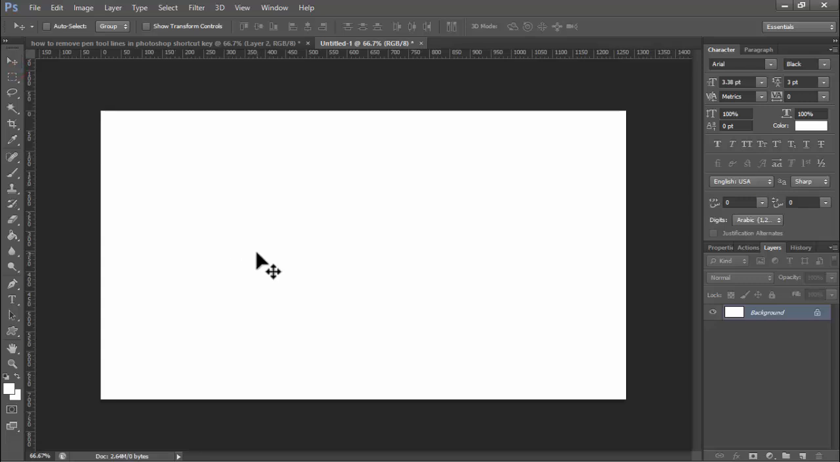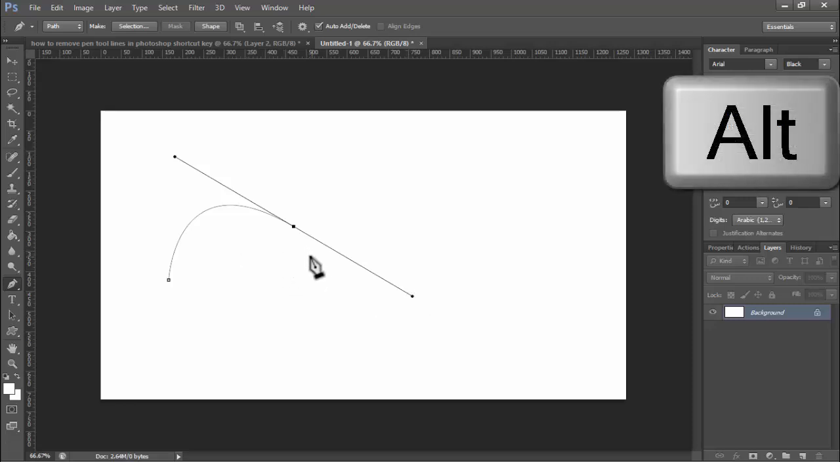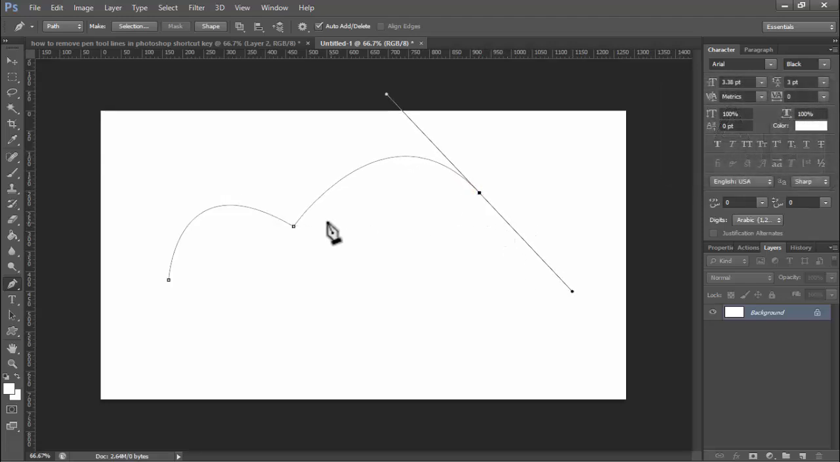Select the pen tool with P and see this line. To remove this line, hold Alt and click to remove. Another way to remove: now see this, it shows a minus icon. Click to remove.